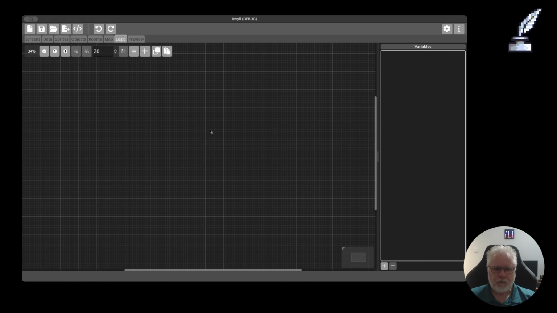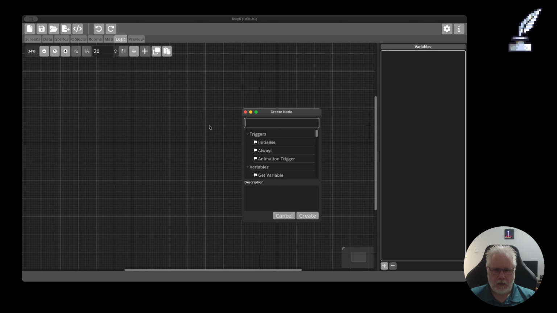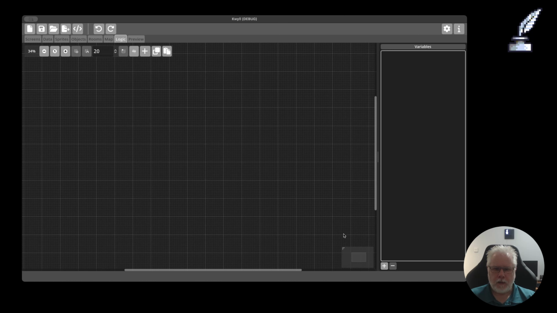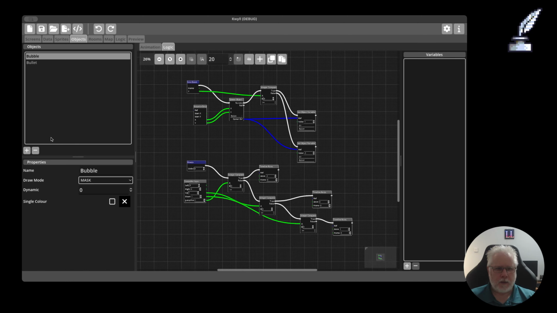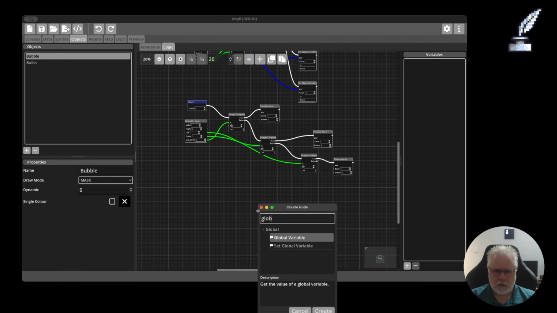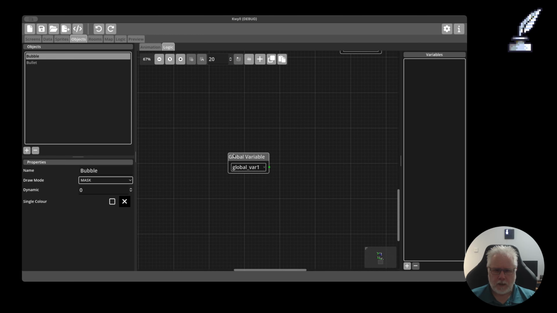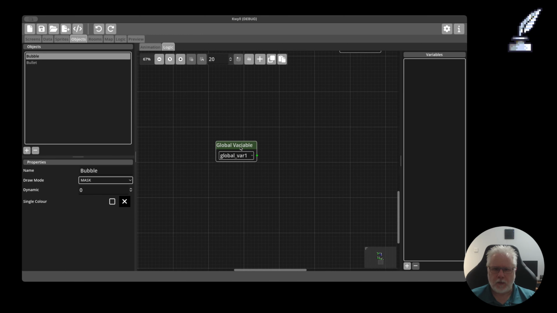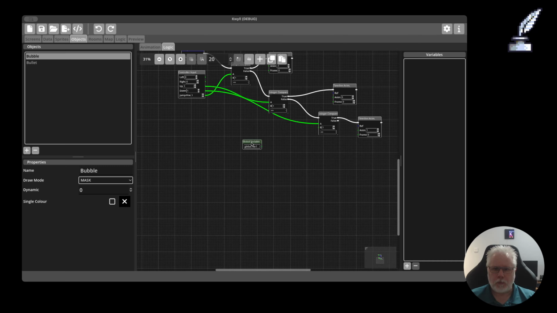So there's a new node type, or two new node types, global variable and set global variable. So if I add a global variable in here, then this variable is on the global logic, but it's accessible from anywhere. So I could go to an object, and in here I can get global variable, and it'll list all the global variables, and I can get that value and set it from within here on the object.